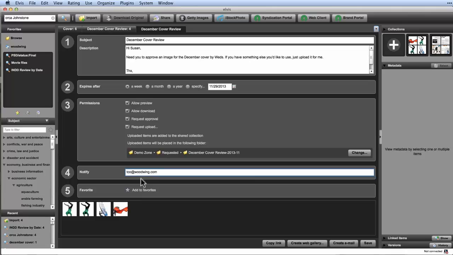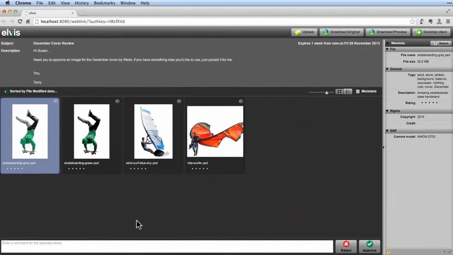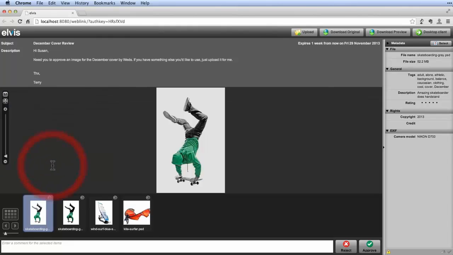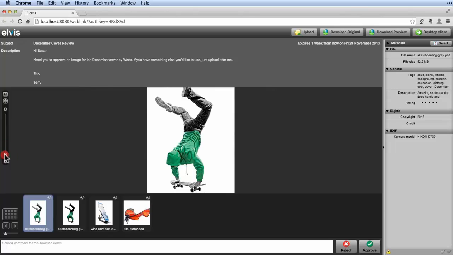When I'm finished with the setup, Elvis generates an email that contains my message and the link to the image collection. When the recipient clicks on the link, an Elvis client opens up in their browser so they can perform their tasks. They can approve or reject images, enter comments, and then upload additional files if they wish.